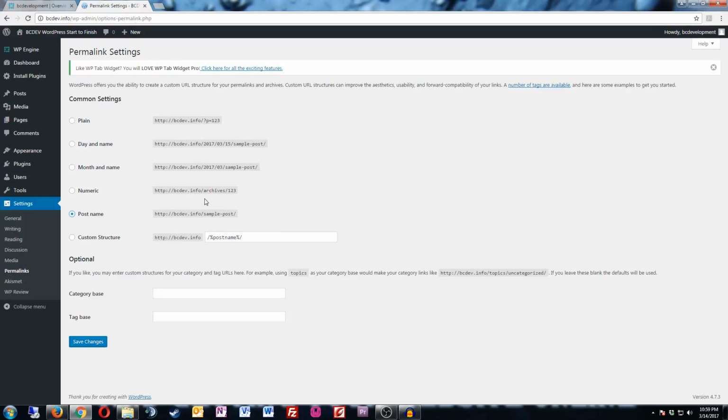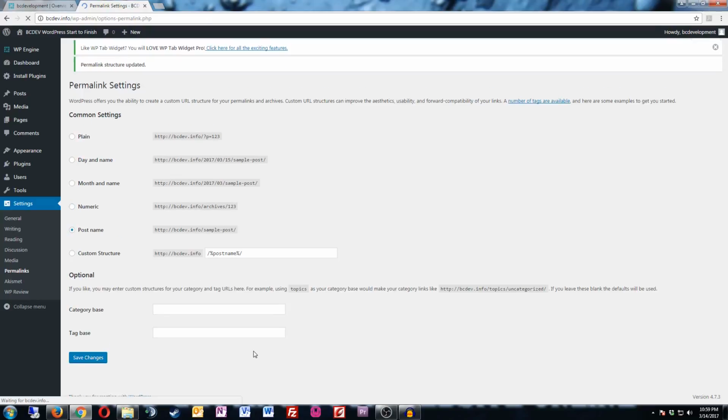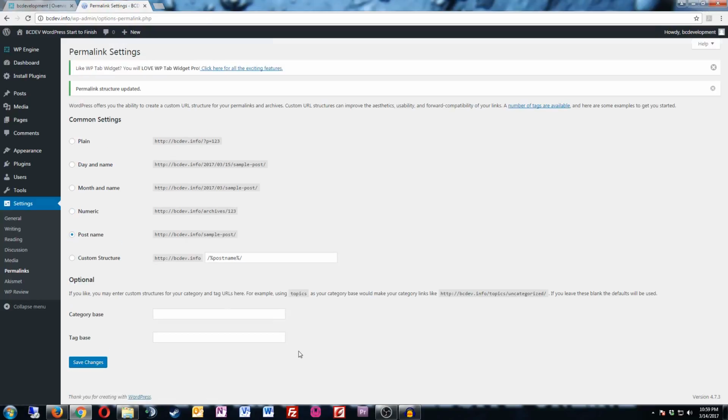The Google bots are still going to index your page, and visitors are still going to have a general idea of where they're at, but post name looks the best to me. So I'm going to select post name. After we do that, we'll go down and save changes, and then we'll go back to our site and check that out.